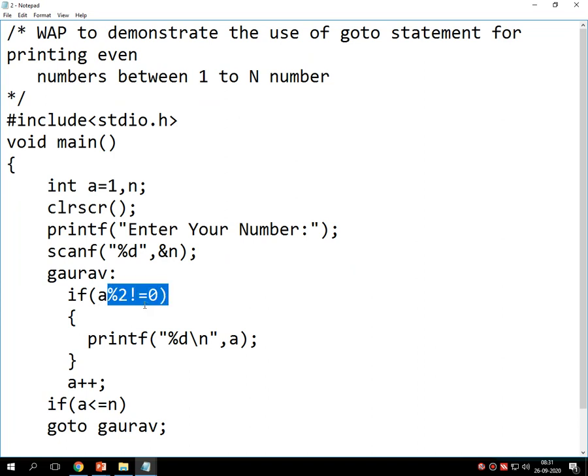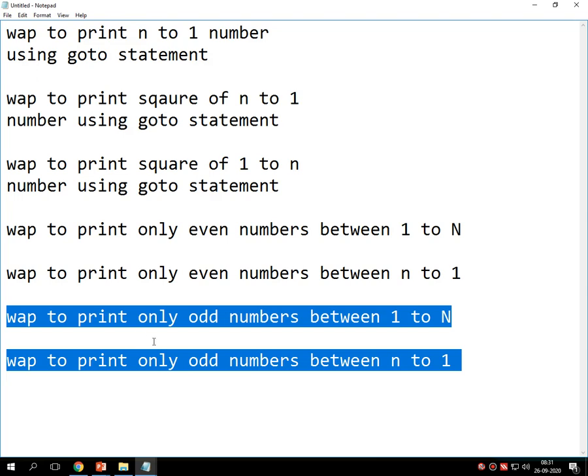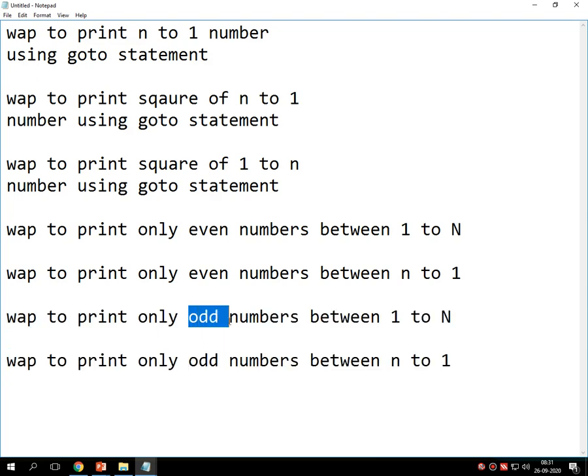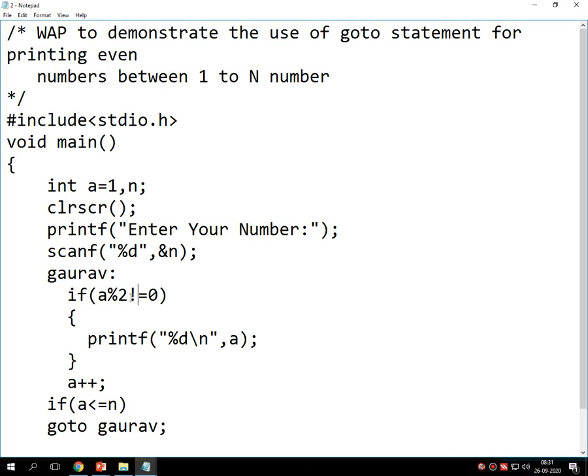Here I have made the change. First it is equals to 0, that means it will check whether the remainder is 0, and it will check for not remainder 0. If the remainder is not 0, then the number is odd. If the remainder is 0, then the number is even. So as far as the definition is concerned, we have to print only the numbers which are odd. So for that, here I have changed the condition from equals to 0 to not equals to 0.